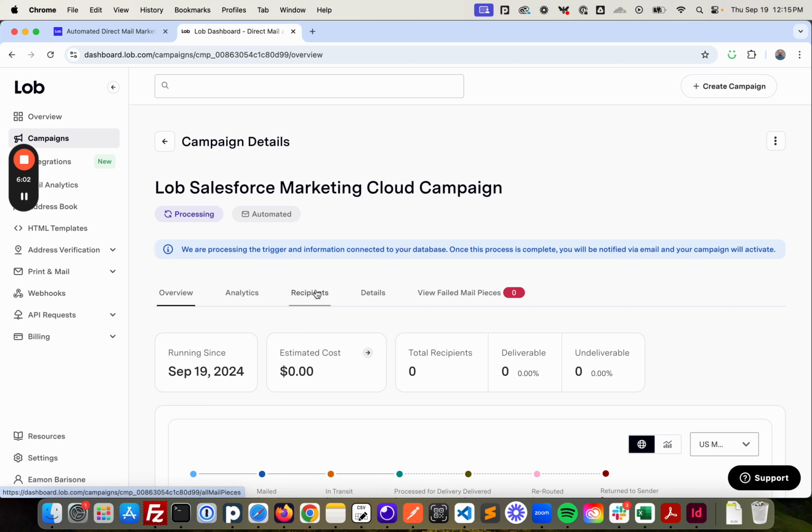And once this is set up, you can come in to view mail pieces before they go out. You can come in here to track your mail pieces on their journey. But other than that, you can really set it and forget it because this will now automatically take that rule and trigger new mail pieces every time it's applied.